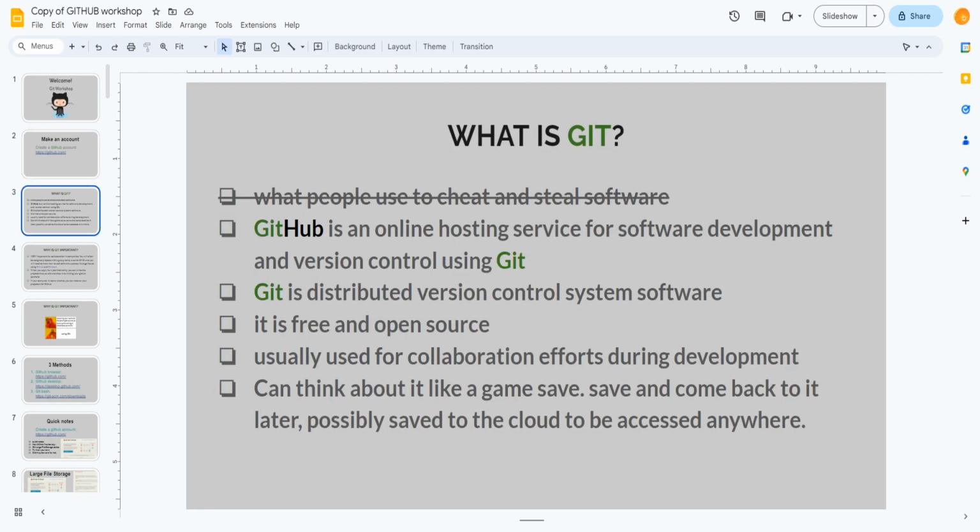But first off, it's good to know what actually is going on behind the scenes. GitHub itself is actually an online hosting service for the version control software of Git. So Git, just Git itself, is the actual version control software, and GitHub just hosts all of the files and data using Git.